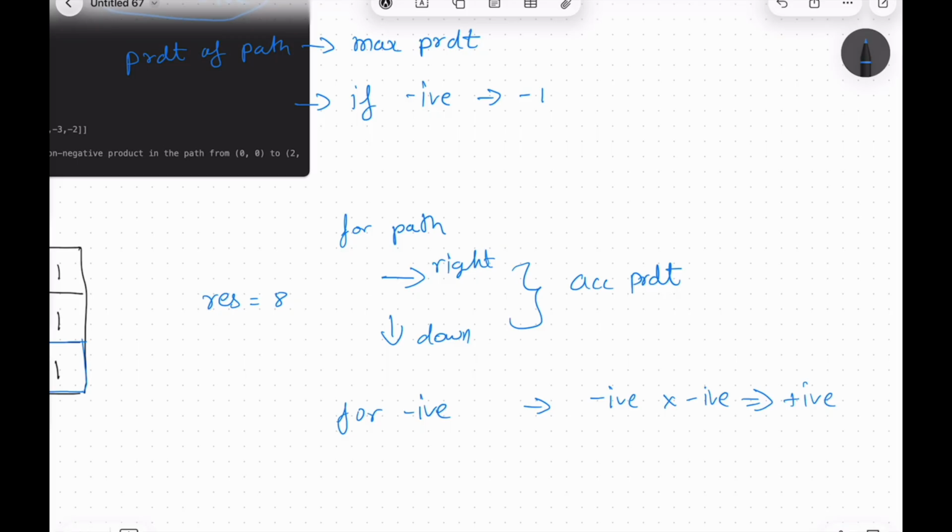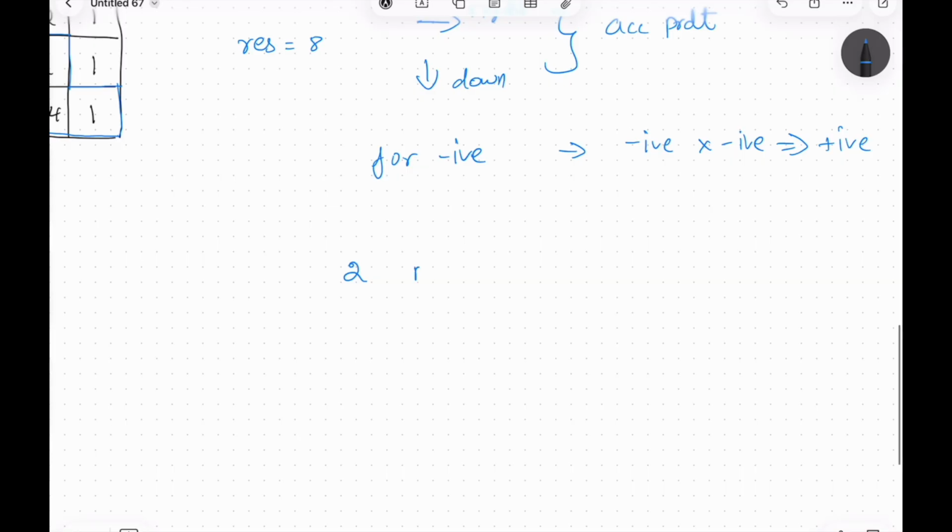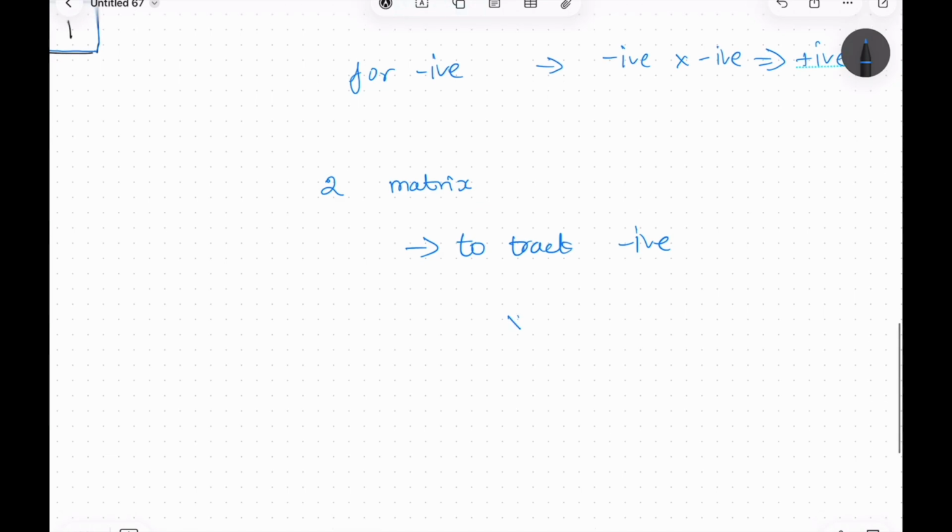I think we have solved a similar kind of problem before in the same LeetCode daily challenge. So it is very clear that we have to use two matrices to track the negative. Which means you have to have two matrices: the minimum accumulated product and the maximum accumulated product.